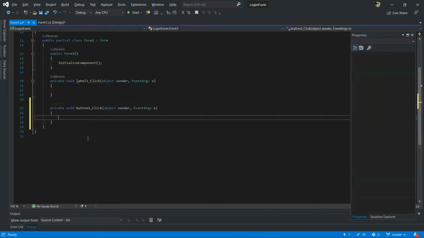Now double click the exit button, go to this function and type this.Close. After that, clicking the exit button automatically exits the system.